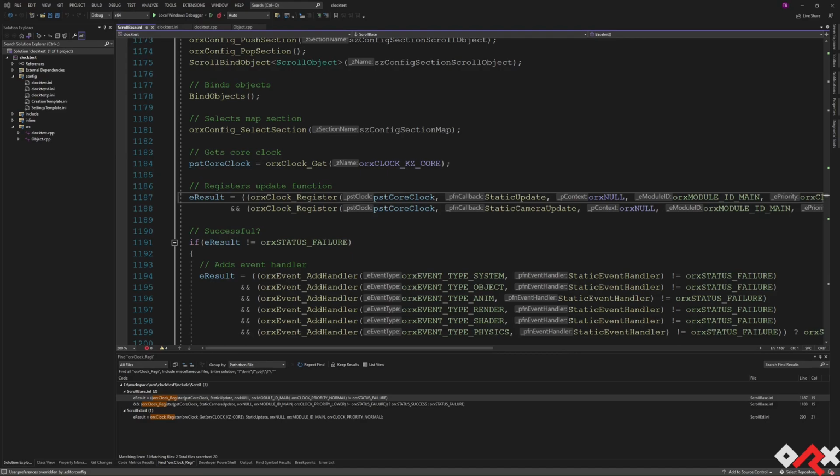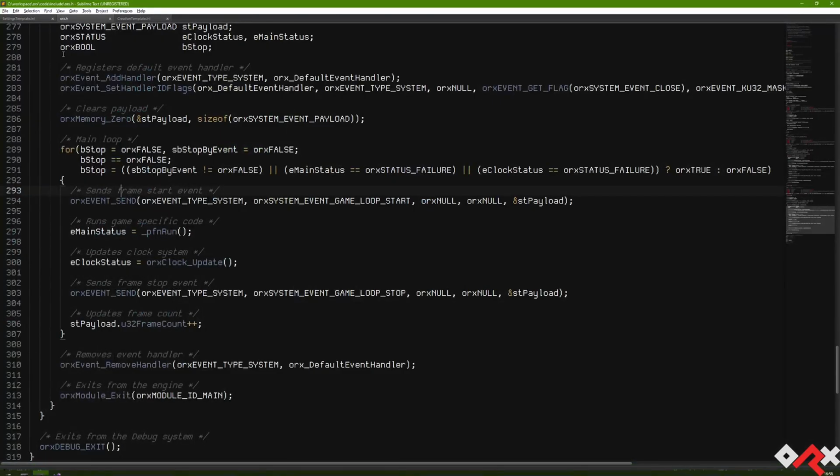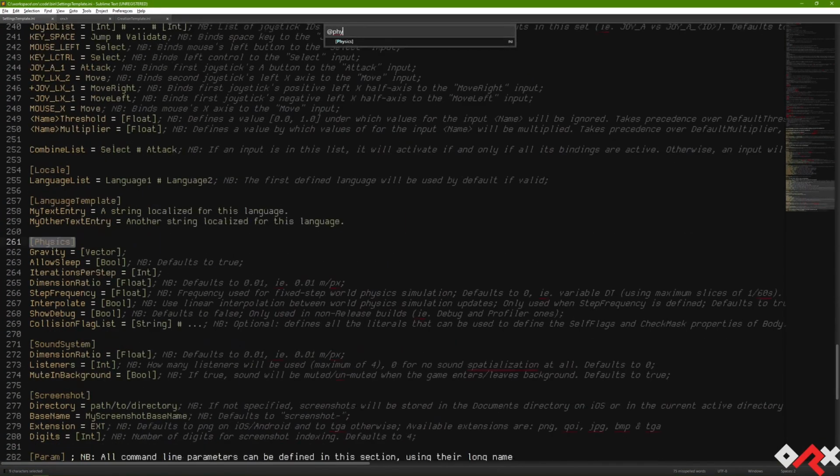And the way it works, if we go back to the settings template here, there's a physics section, and you will see there's a couple of properties. One is called the step frequency, and this is used for fixed step world physics simulation. By default, it's 0, meaning that it's going to have a variable DT, but because the DT by default in ARCS is fixed to your refresh rate, it's basically the same thing as a fixed step world simulation.